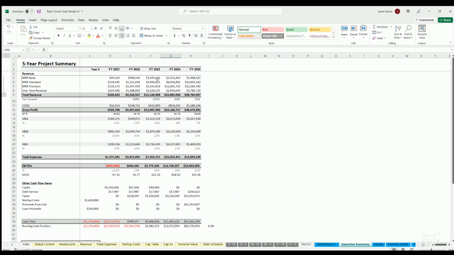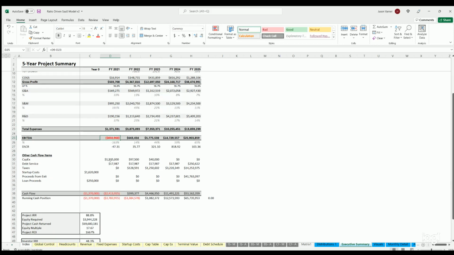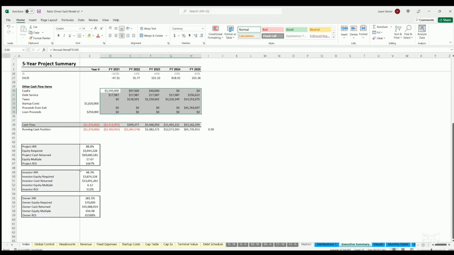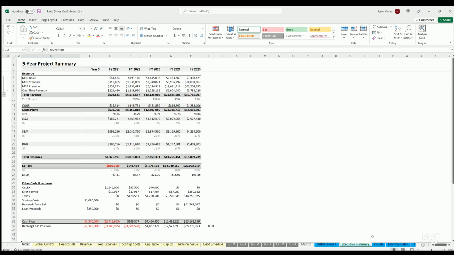Executive summaries, just a high level look. We've got each tier of recurring revenue, one-time revenue, total revenue, cost of goods sold, and then the percentage of each of these: G&A, sales and marketing, R&D, EBITDA, other cash flow items, your final cash flow, and then some IRR and equity multiple numbers here for the whole project and for investors and owners based on all ownership percentages.